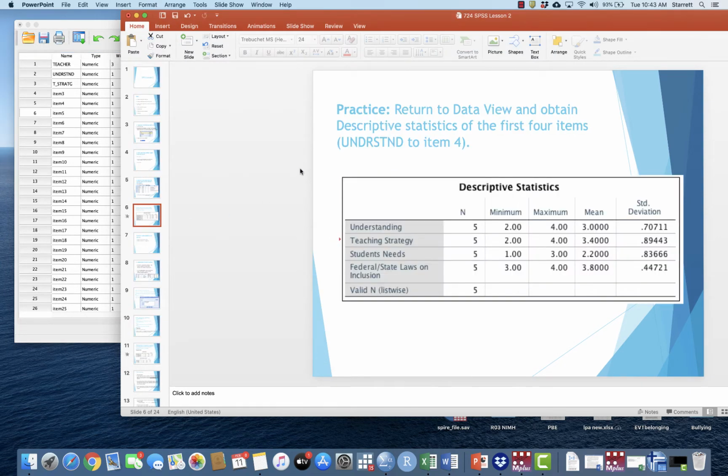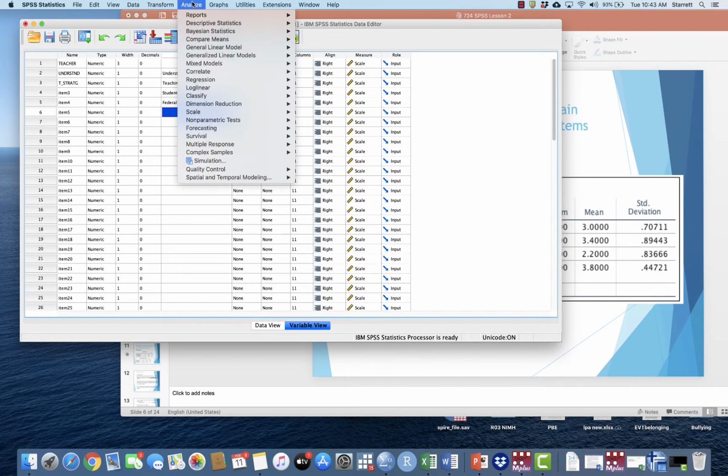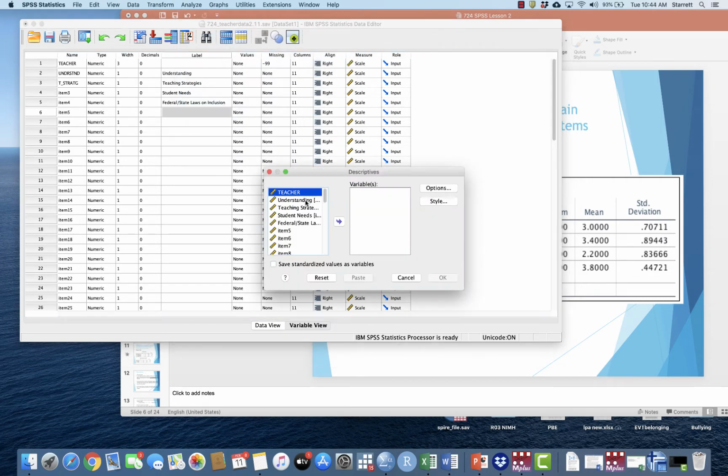All right, and so let's just work with these. Let me show you how the label pops up in the descriptive statistics instead of the variable name. So let's just run descriptives on those 4 items that we just labeled. Just as a reminder, we go into Analyze, Descriptive Statistics, into Descriptives. All right, and you see here now we've got our label instead of the variable name.